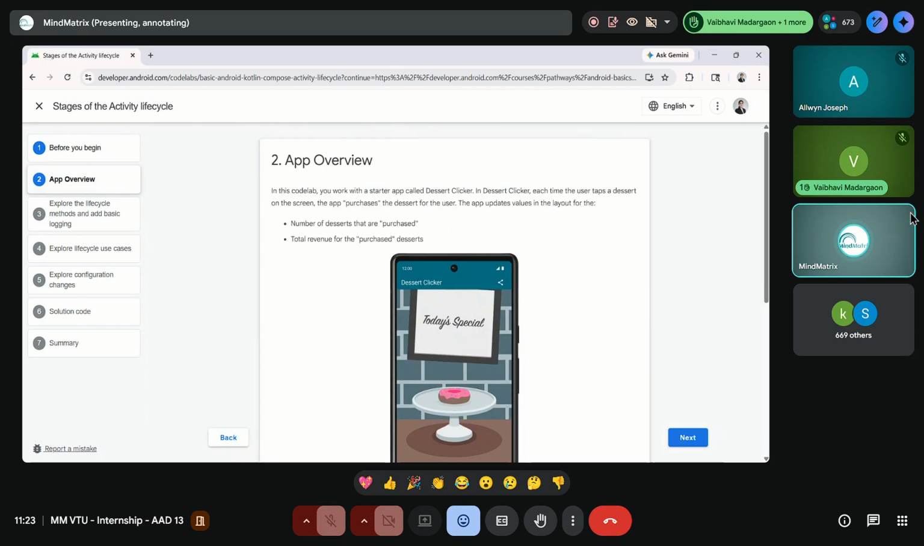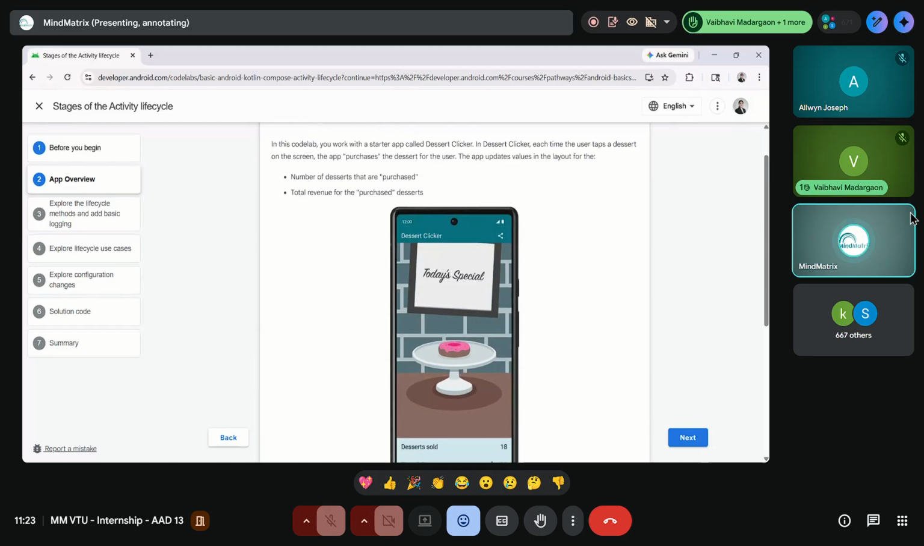This is an app overview. You are creating one app, a food app. You select one dessert, and it will fetch it, and it will tell you how your food app works. You can see it here.